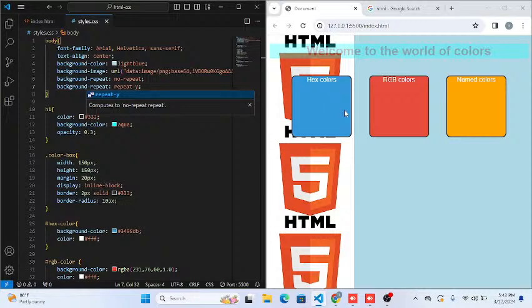Showing the background image only once is also specified, like background repeat as no-repeat. So in this way, you can set your one image at a time. Now I'm going to remove this. I just need only one image.